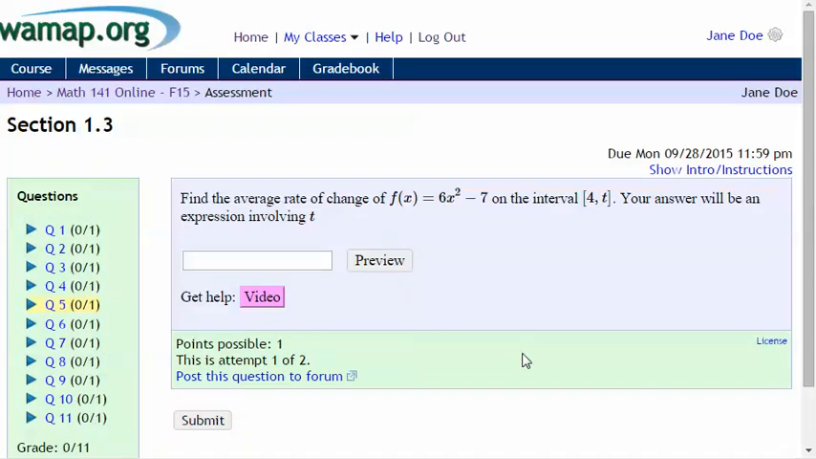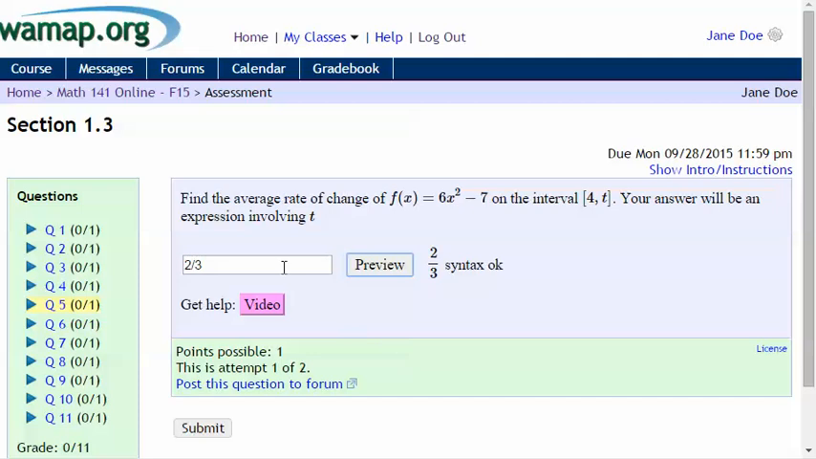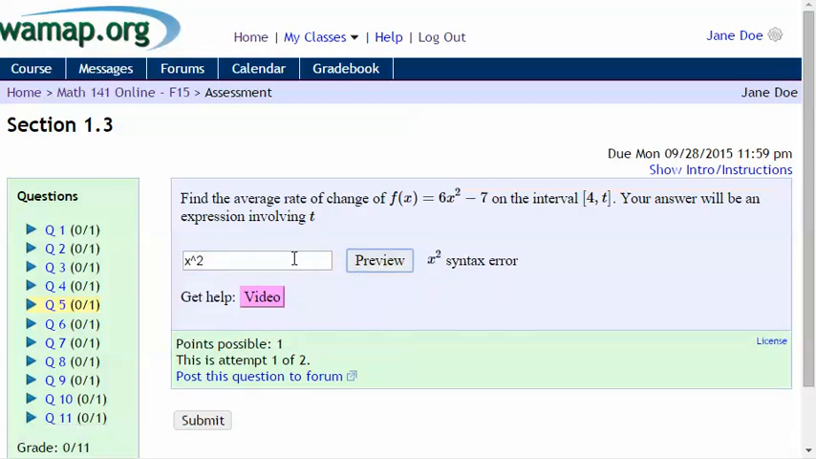Now, in some questions, you're going to need to put in an algebraic answer or maybe a fraction like 2/3 or some other type of expression. In those types of questions, you're typically going to see this preview button. And there's two ways to enter your answer. One is using sort of standard calculator style notation. So you could do like 2/3, and the computer is going to interpret that as 2/3. For like an exponent, you could do like x caret 2, so x squared, and it will interpret that.